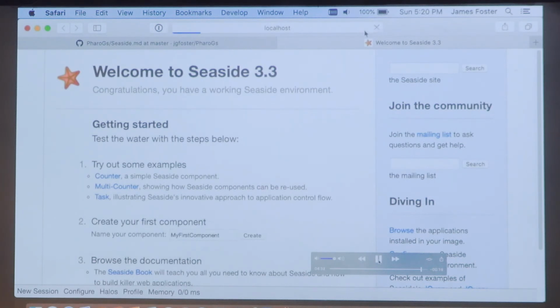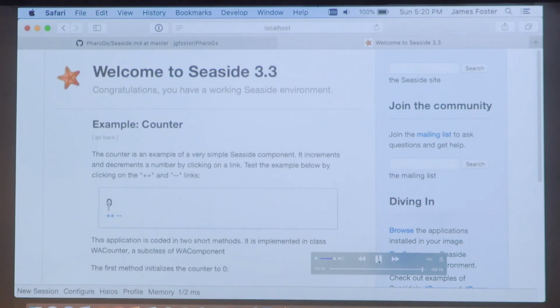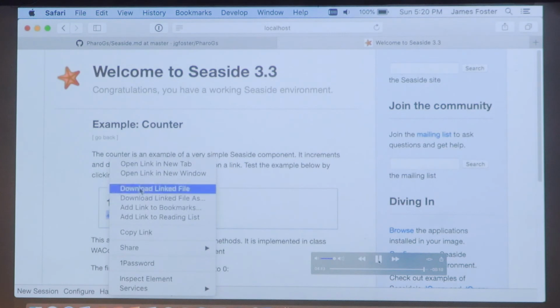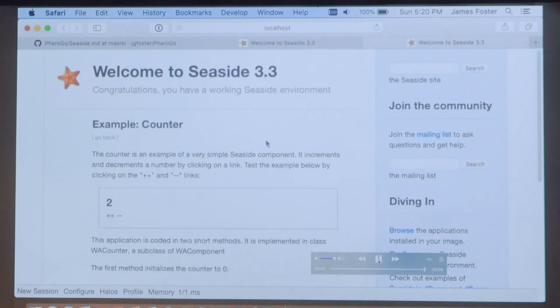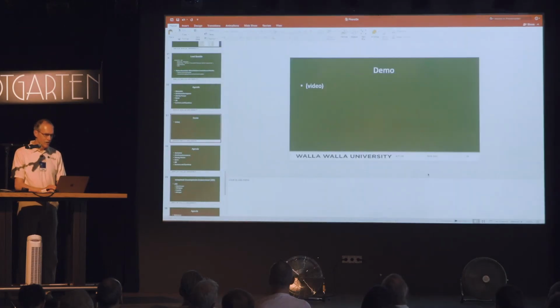I can go to the counter and step through the counter example. So this gives us Pharo's Seaside code running hosted in the GemStone environment. And again, the continuations are giving us the correct answers. So that is the video demo.